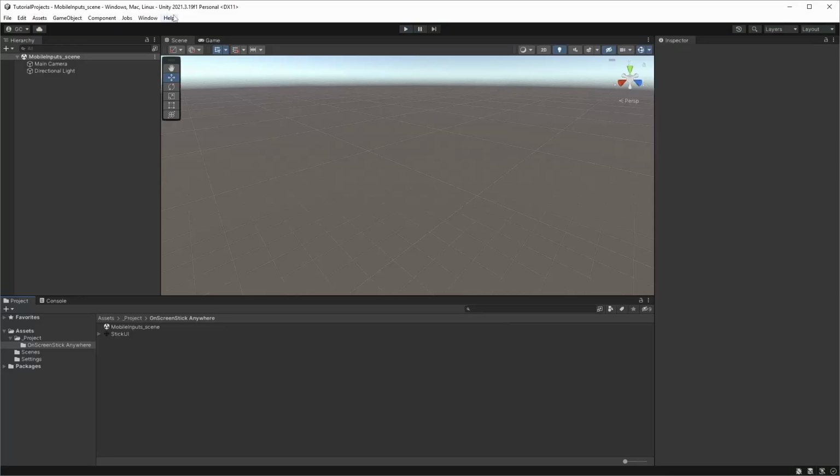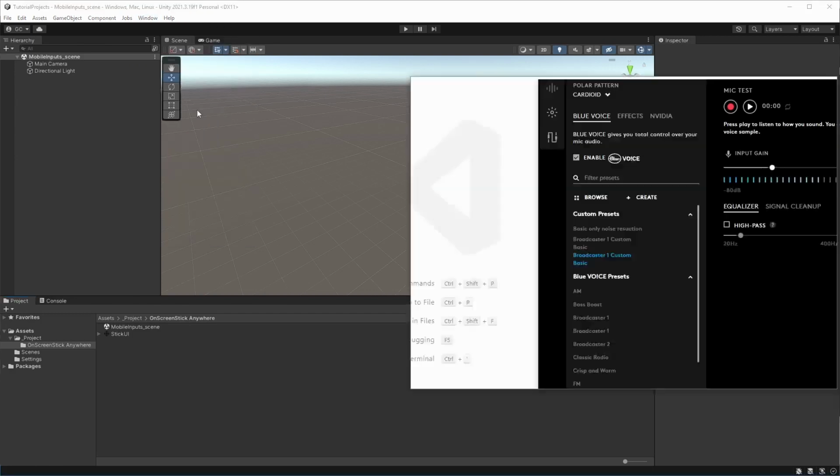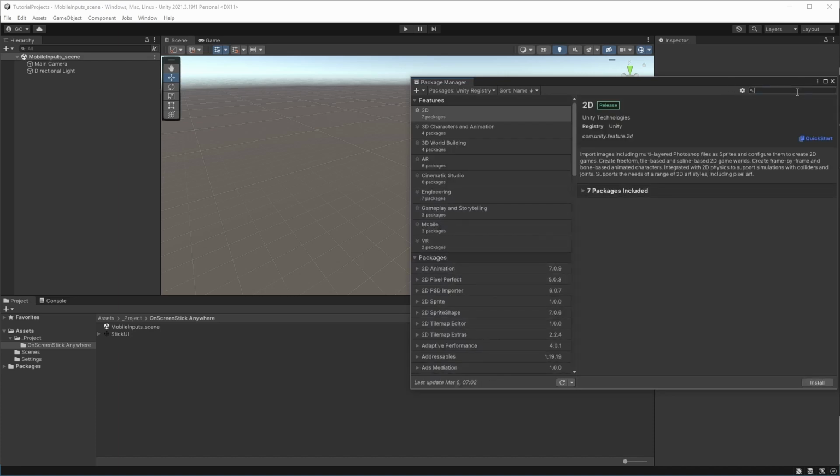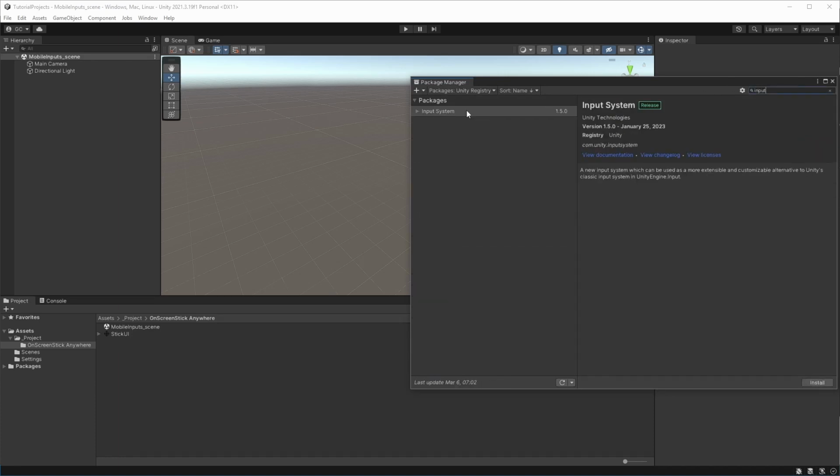First, let's install the input system package. Go into Window and open the Package Manager. Make sure you have Unity Registry selected to show all packages and search for input over here. Now, select the input system package and click Install. Please also make sure you're installing at least version 1.5.0.